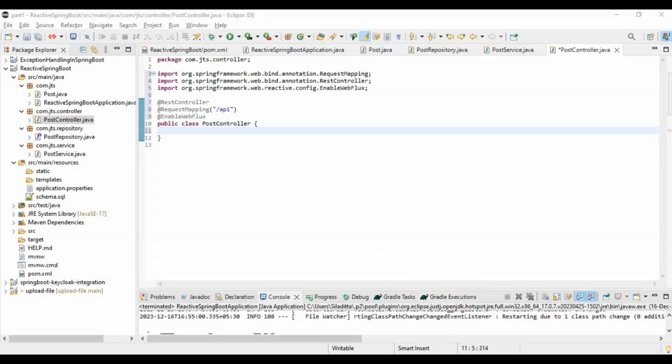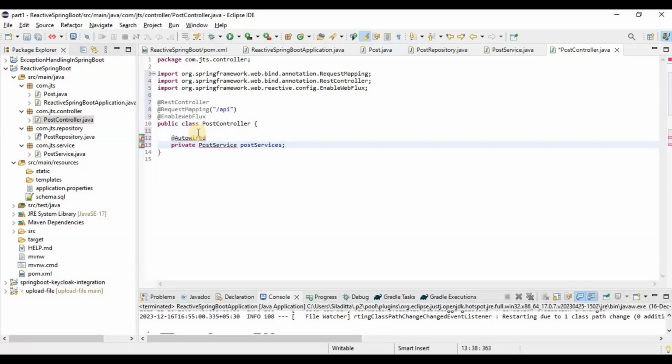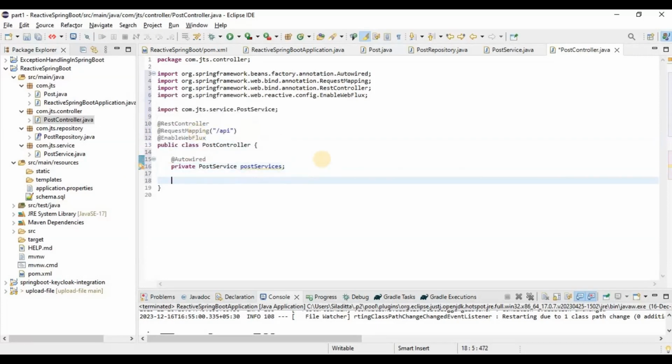Now as you can see, if we are going to use those methods, here we need to autowire the post service, so that we can use it over here. And then we are going to use one find all method, which is basically calling the find all methods from over there. So let me create those things like public.